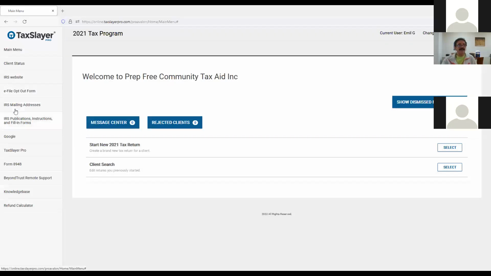Mailing addresses, again, it gives you a link to the IRS website where you can find out what is the address to file a return based on the state where you are preparing the return. So we're in New York, guys, of course. Google. Link to Google. Maybe you want to look up a tax topic, or maybe you even want to look up instructions to various states' tax forms. You might be doing other than New York and New Jersey. You can do that, and you need to know the rules for those other states.